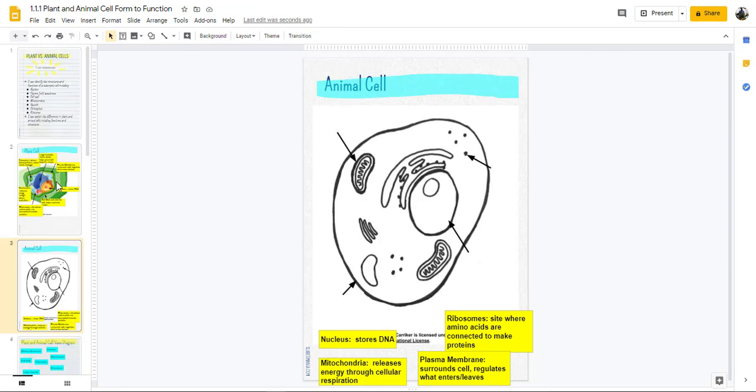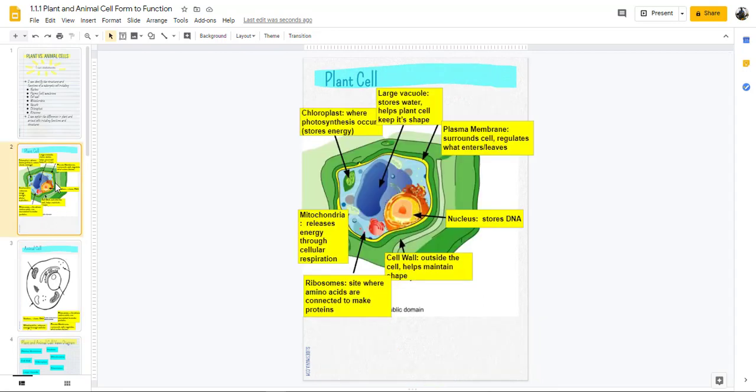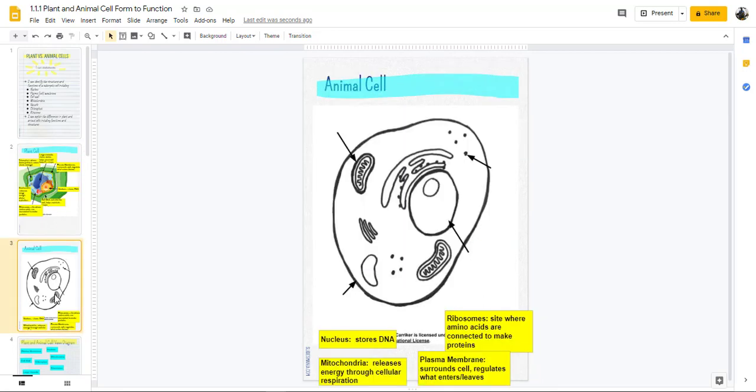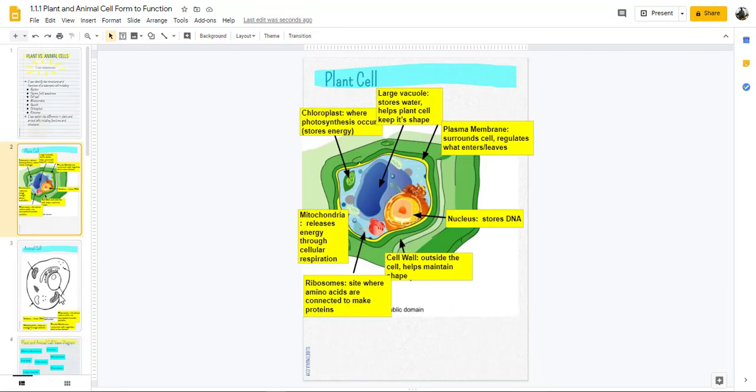I like the difference between these two pictures because this one's so colorful and pretty, and this one is just kind of a very flat black and white drawing. So you're going to see lots of different pictures of cells, and they might look a little bit different, but there are some things that you can recognize in all of them.